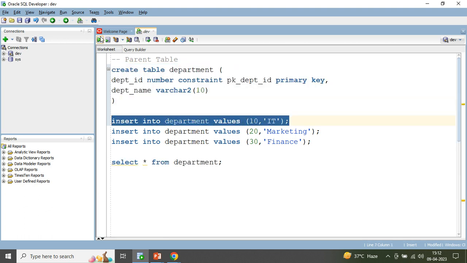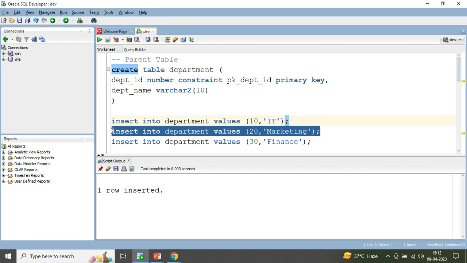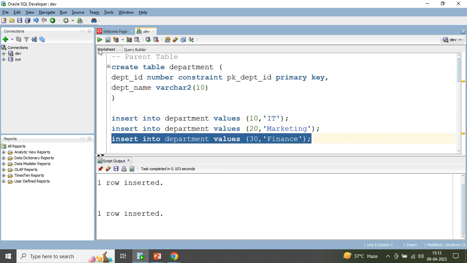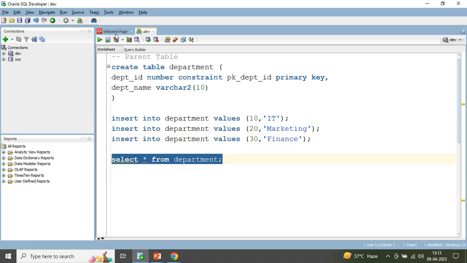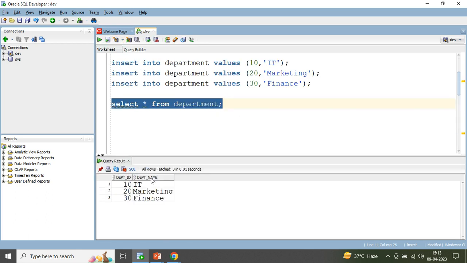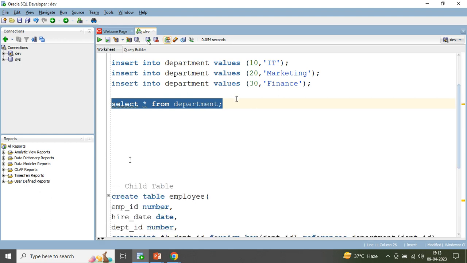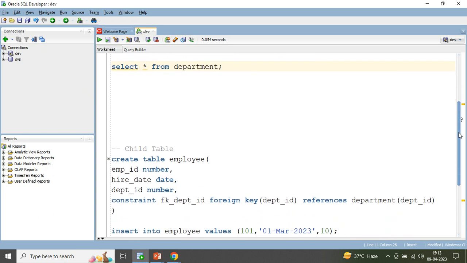Now let's insert some rows into the table. We'll insert a total of 3 rows into our department table. Now let's query the table using select star from department. You will see the 3 rows are available in our table. Let's commit the transaction, and remember this department ID is the primary key and this is the parent table.